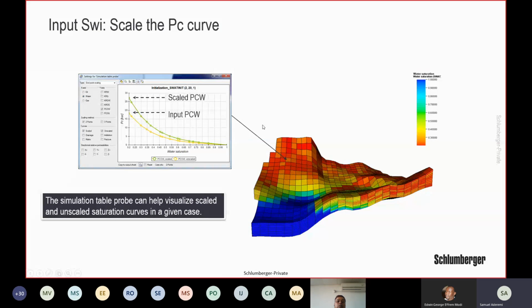After running the initialization, you can actually use the simulation table probe to check whether those capillary pressures are actually scaled, particularly along the transition zone between the phases changes. So in this case, if you click on any cell here, you will see the unscaled, which is the yellow one, and the scaled one. So you will see that your capillary pressure has changed, but at the same time, you are now able to honor the saturation array instead of having something constant.